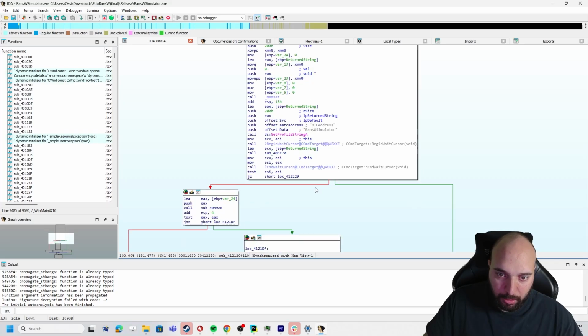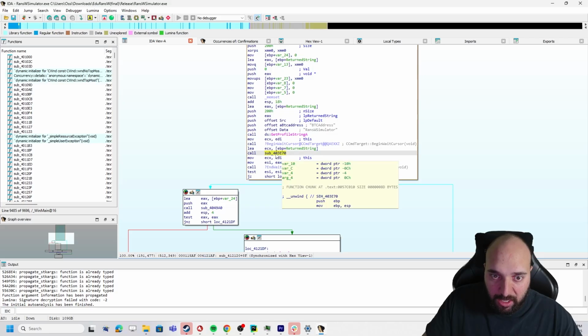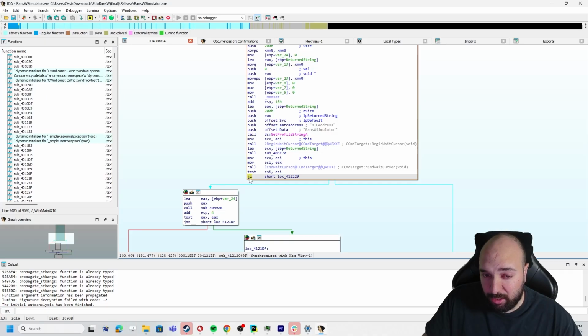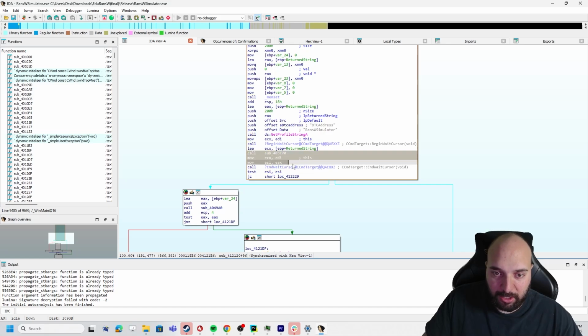And usually whether it goes to an error or a success is decided in the end. So this one or this one will have something to do with the error. We can also see here push error amount. This is probably what's triggering this. Maybe if we patch JZ to JMP, maybe this will bypass this. What we are more curious about is what's actually the condition here. For example, this.